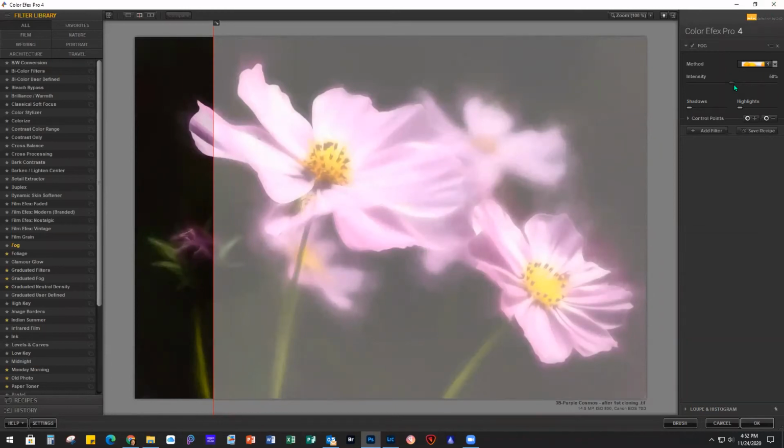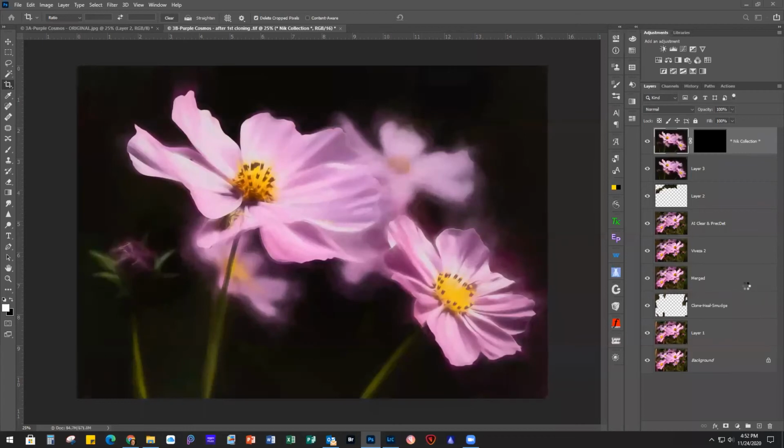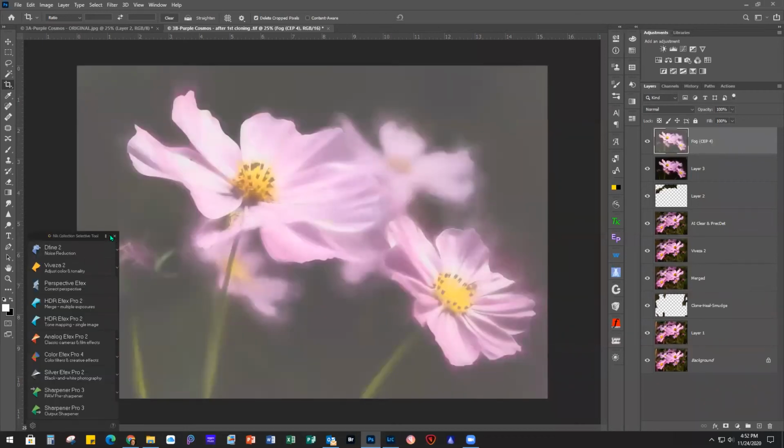I'm going to bring the intensity down a little bit because we don't want it too washed out. And then I took the shadows all the way over because I wanted to lighten those. Oh, not quite all the way. Let's see, shadows 69% and highlights 58%. And then I brought that back to Photoshop. And then there we go. We can close that panel down.